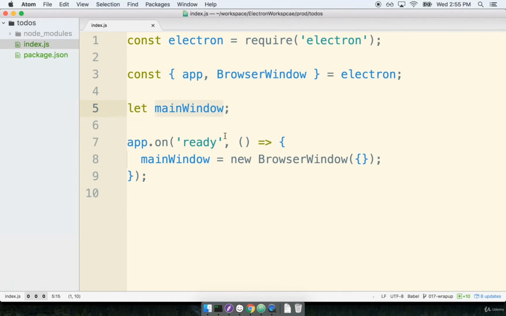This initialized the main window variable to be undefined. Then when the app became ready, we assigned the browser window directly to main window. And this helped us get around some scoping issue because main window was previously defined inside of this arrow function.